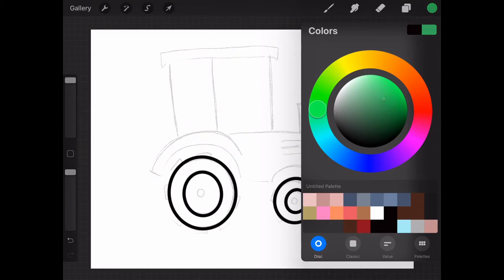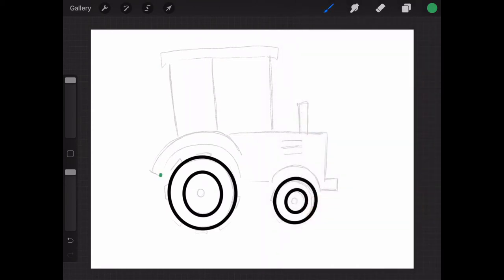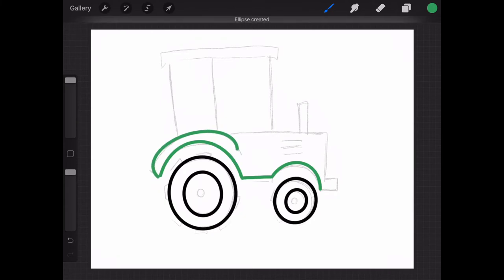Now I'm going to grab green, because this is gonna be our John Deere tractor, or any color you want of tractor. It can be pink, it can be purple, it can be brown, whatever you want. So now I'm drawing the body of the tractor. And it doesn't have to follow my sketch perfectly. Oh, made a mistake. Okay, I'm just gonna hit undo. Oh, I love that feature.